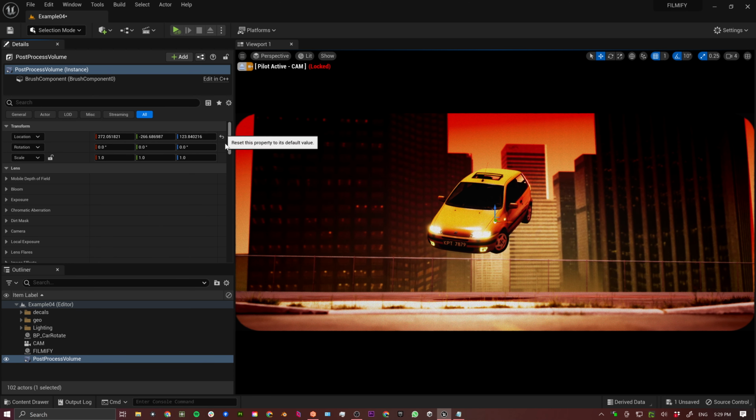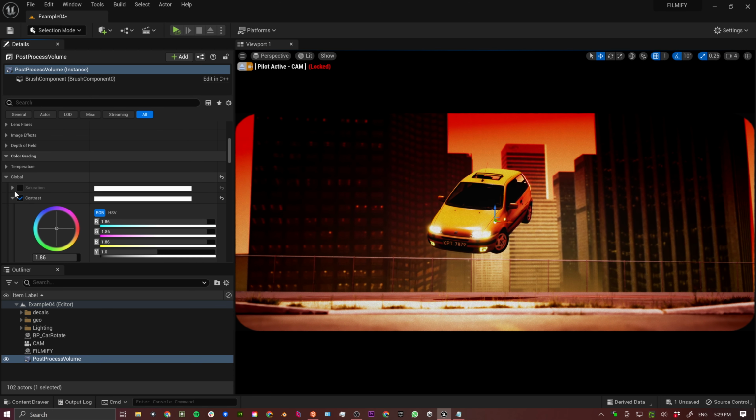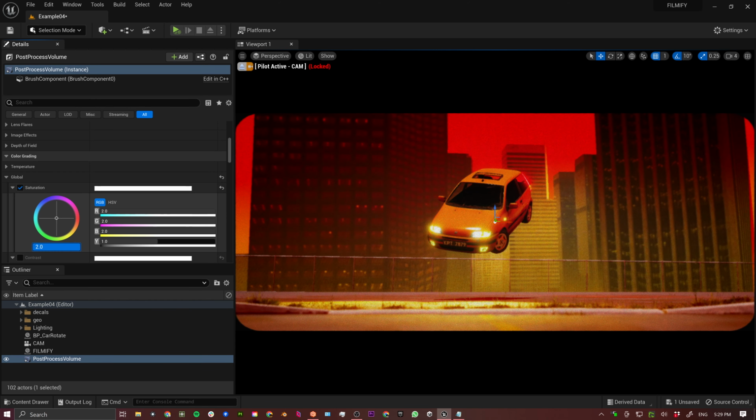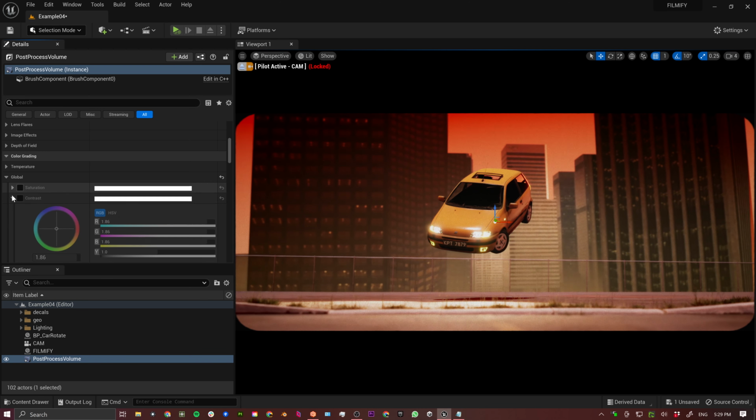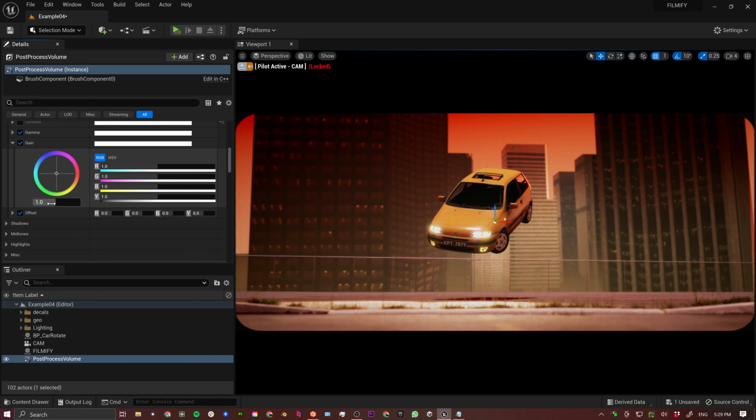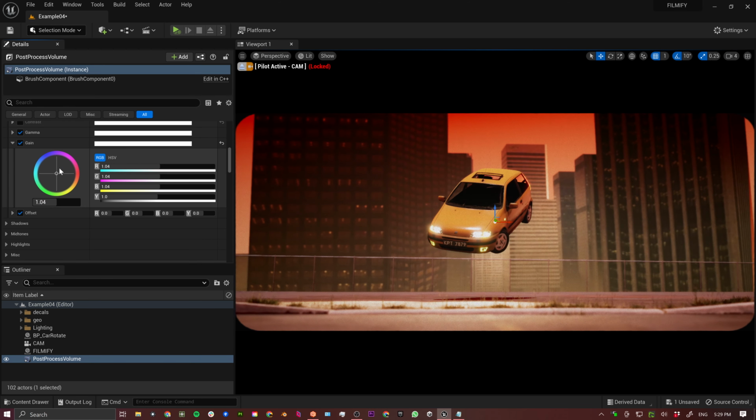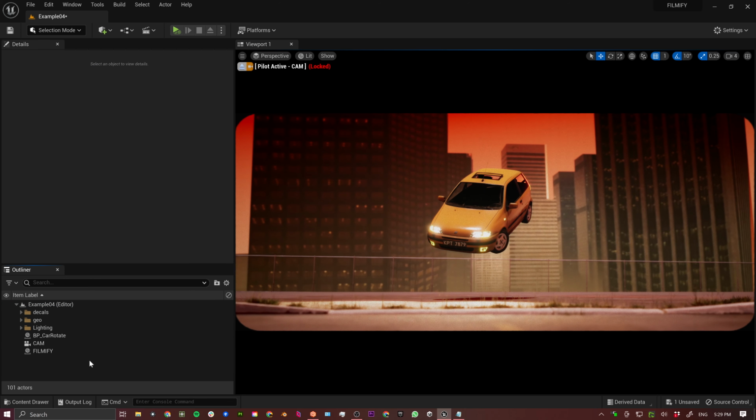Okay, so now if I go to the color grading settings, you can see saturation, exposure, all of these still work. So if you have a normal workflow that includes all these color grading settings, then FILMIFY doesn't break that workflow because it works together with normal post-process volumes. I'll delete it for now.